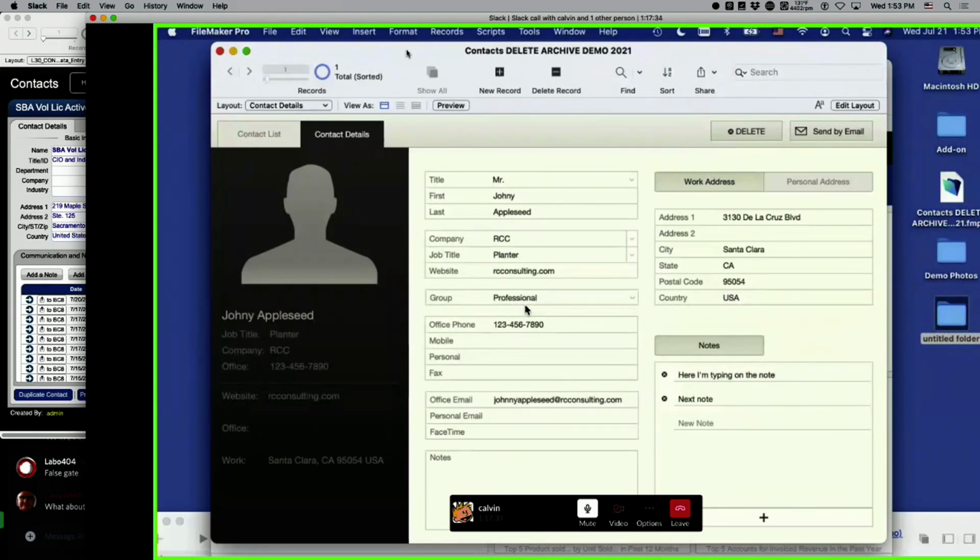But when you restore that record, because we didn't change the IDs and we made sure the auto-enter calculations weren't running when we imported back, all of those child records show up once again.